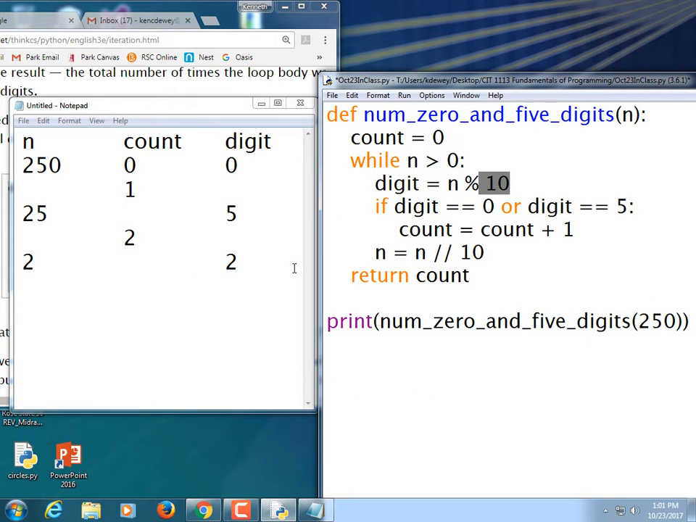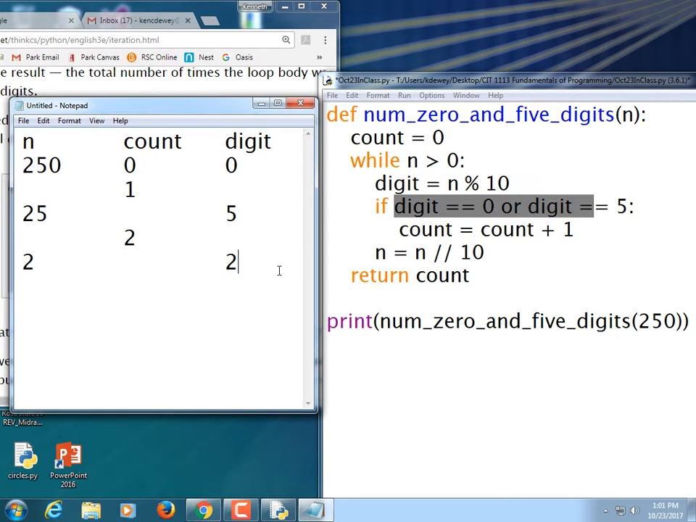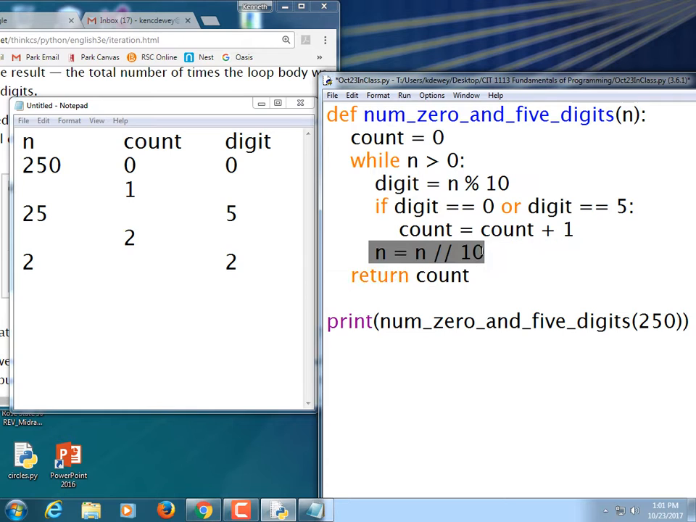And I know better. Okay, so we know digit is now equal to 2, because we just did that. If digit is equal to 0 or 5, it's not. So what happens to count? Stays the same. So what happens next? N becomes, it's no longer greater than 0, so what do we return? Which is 2. 2.